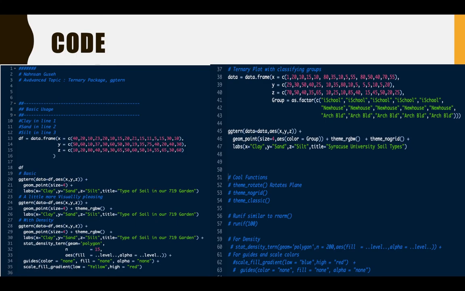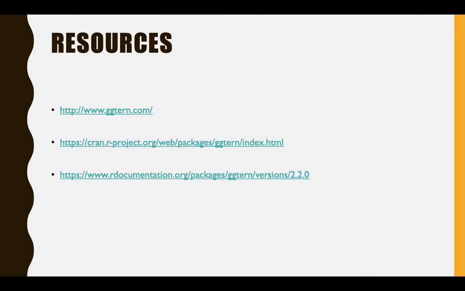So here's the code that I use to create all of these plots. Here are some resources if you want to know more about ggtern and more methods you can use within ggtern.